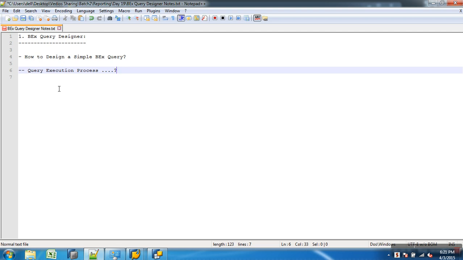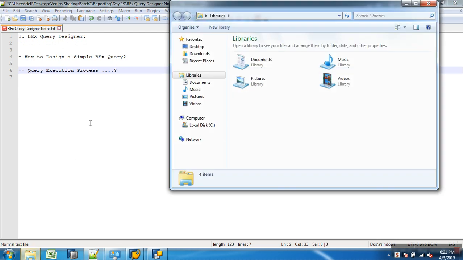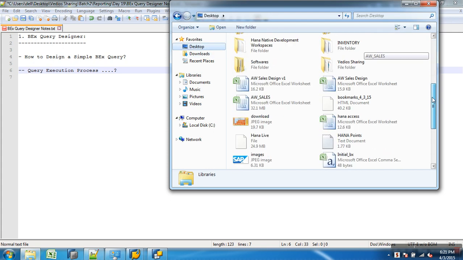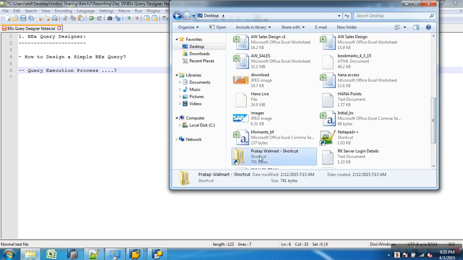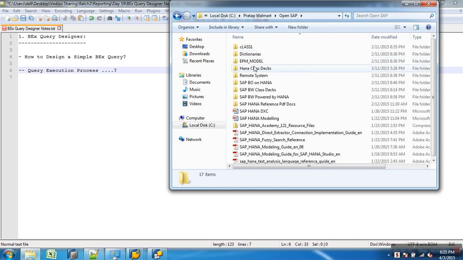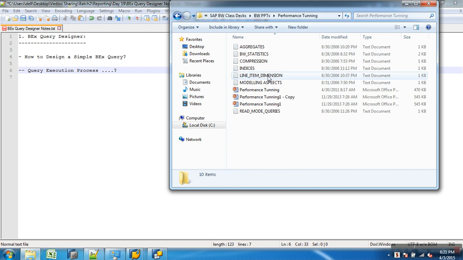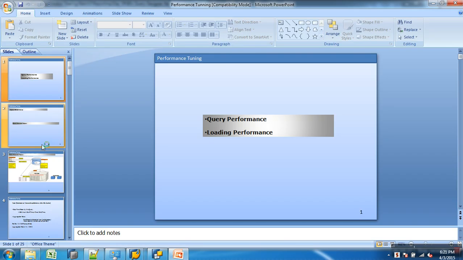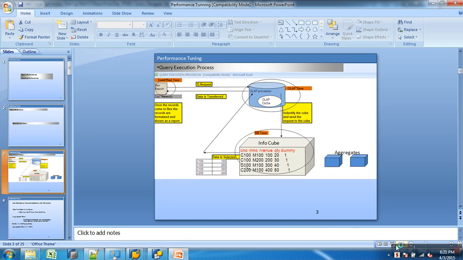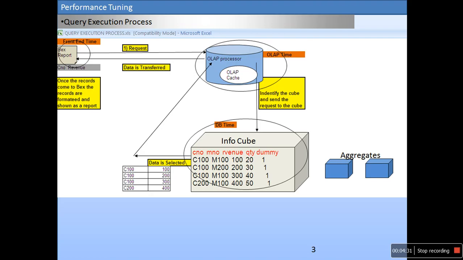So let's say you are running the query and then seeing the result. But what all processes does it do in the backend to get the result out for you? Don't worry, just look at this slide.